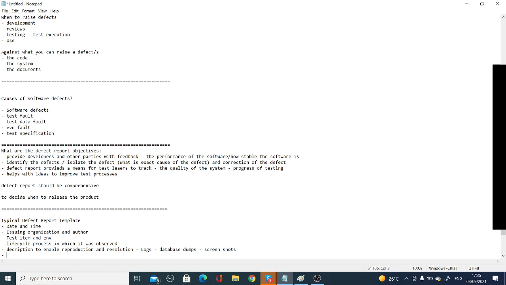Who wrote the defect report template? This template is standard ISTQB, covering these many things you can include in the defect report. Who prepares the defect report? The test leader prepares it. So the author could be the test lead. The test lead prepares this defect report and provides it to all the stakeholders.